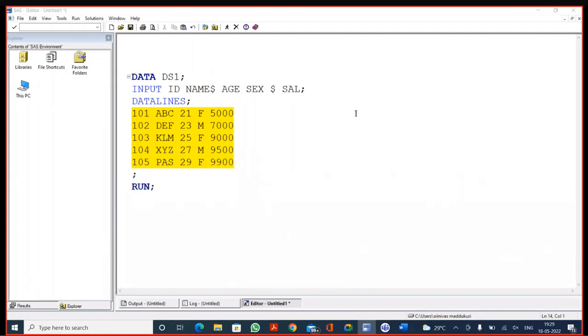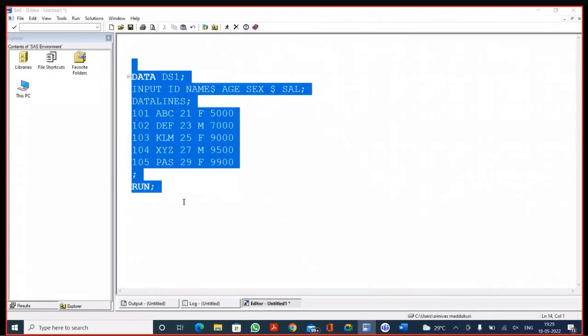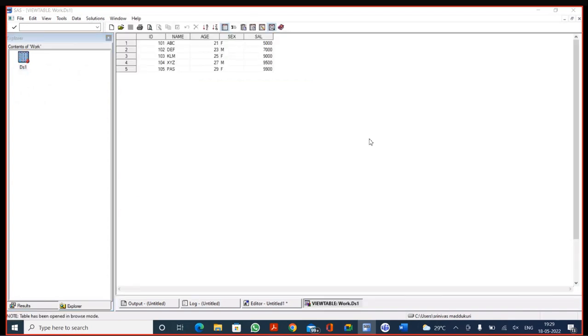If you want to execute this data program, what should you do? Now I'm selecting this program and executing it. Now go to the libraries, work library. If you open this data set, we can find how many variables and how many observations we have in this data set. Isn't it? Yes, sir. Now that is okay. We know what is going to happen.